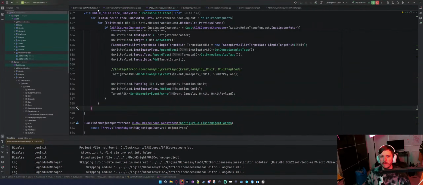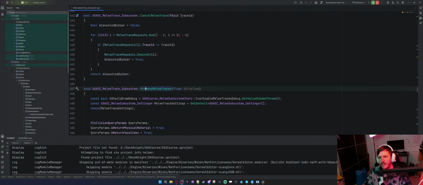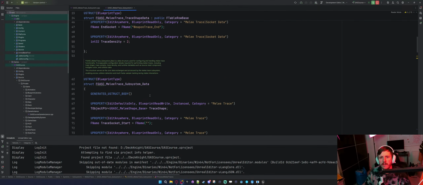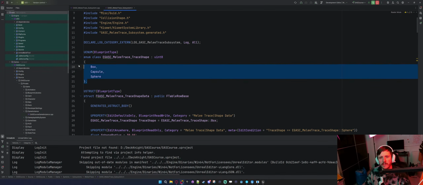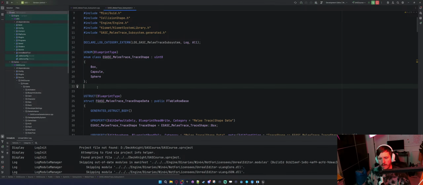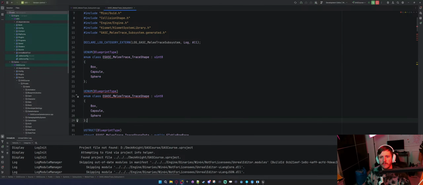So we're going to go into our melee trace subsystem. I don't know where the enumerator should live, honestly. Do we already have enumerators within here? We have a couple of structs and an enum here, so maybe within here as well would make sense. So let's grab that, copy paste. We'll do EGAC melee trace.